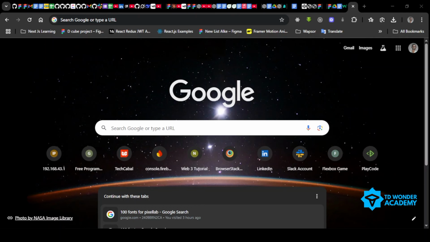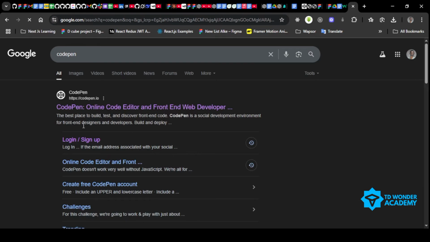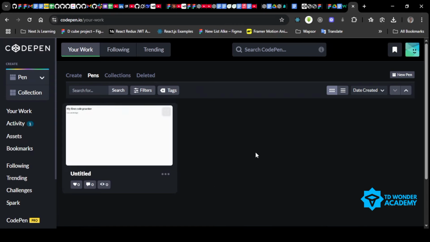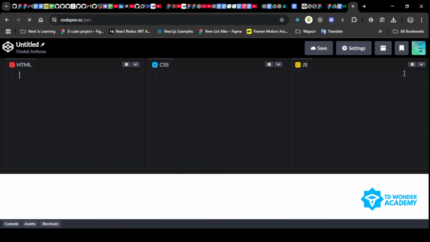Okay, guys. So today we are going to learn about the simple HTML structure. So let's head over to our CodePen. Today we want to learn about the simple HTML structure and how to get started writing your basic HTML code. So you click on this new pen. All right, so this is our CodePen editor interface.